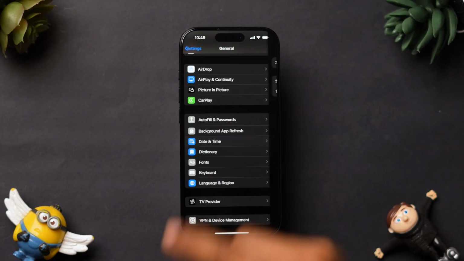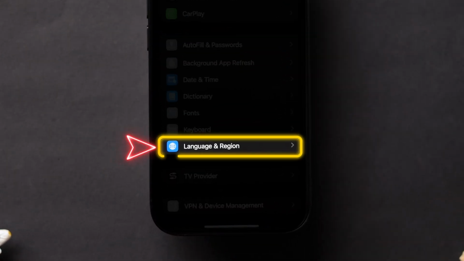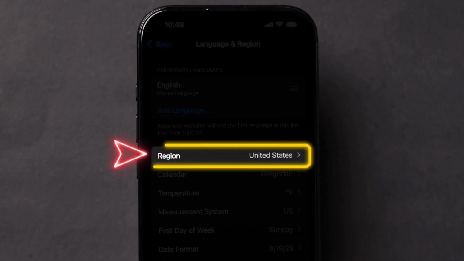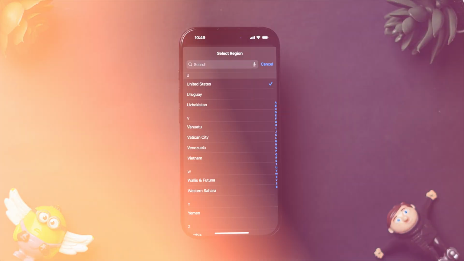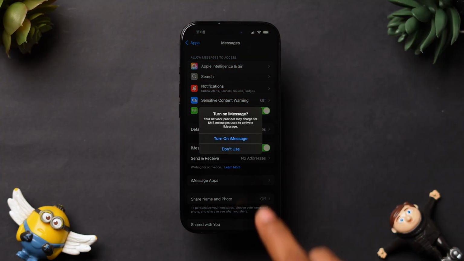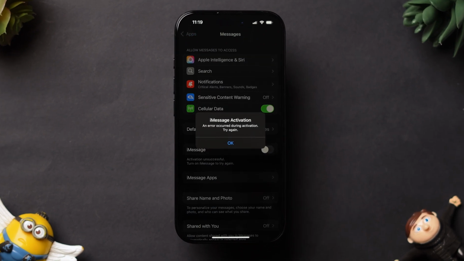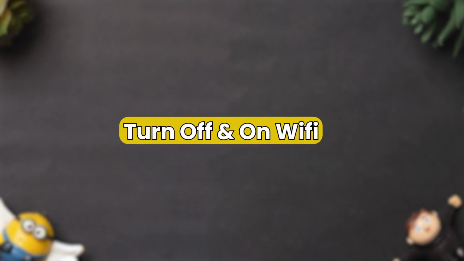Now go back to the previous page and click on Language and Region. Next, tap on Region and ensure that you have selected the correct region. Now check whether the iMessage is activated or not. If not, then try turning Wi-Fi off and on.